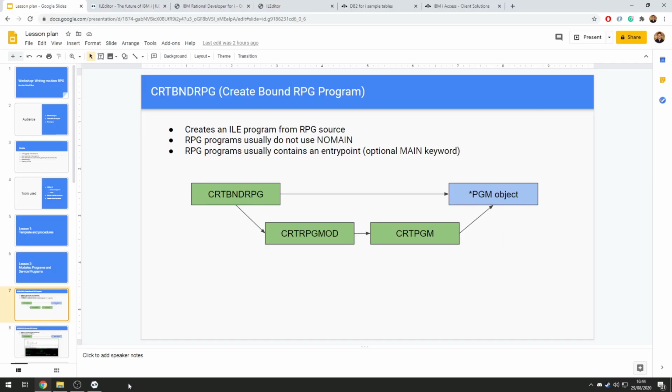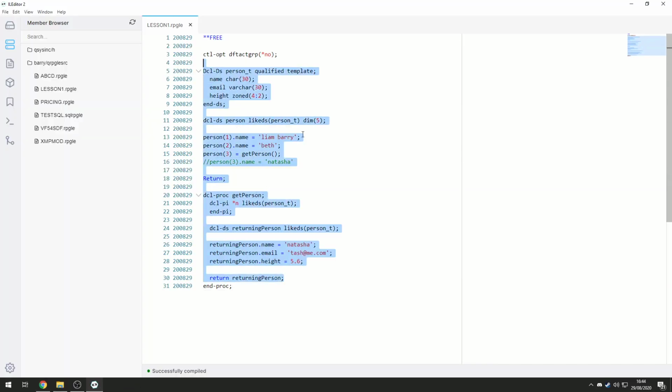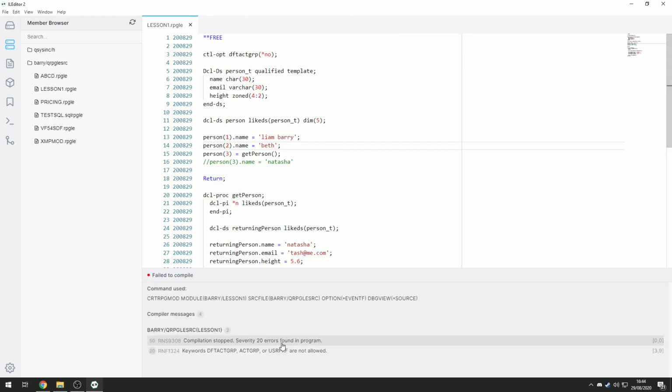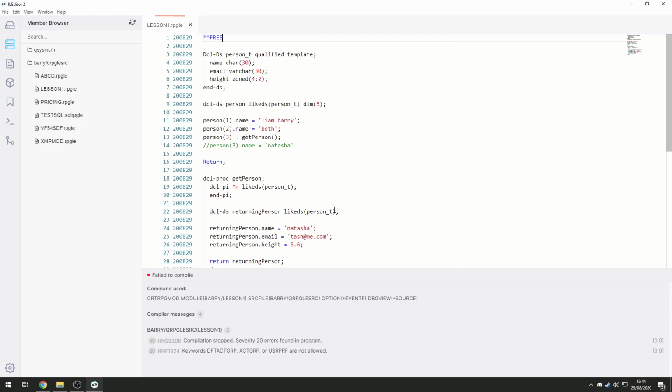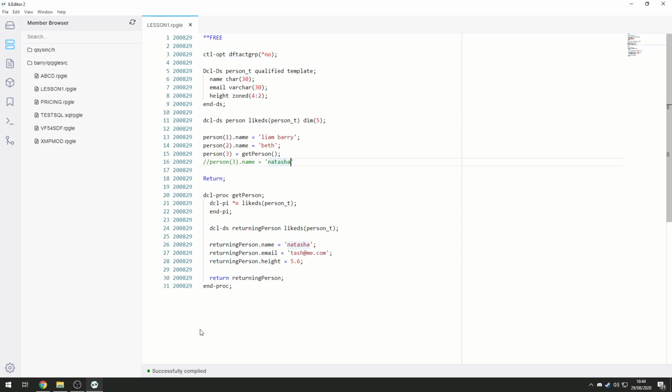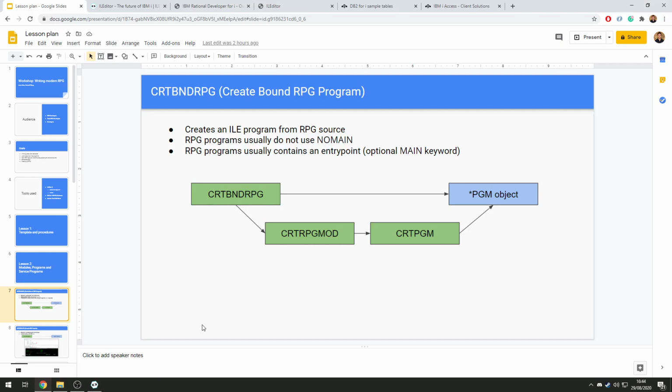So for example, from lesson one, what I could do here is I could actually create this as a module. And it won't actually work because we're using the default activation group, which you will actually know is a parameter on create program. But if I took this out, it's still a program because it has an entry point, but I can say create RPG mod, and then I can use the create program over the top of it. So now let's go on to the next slide.